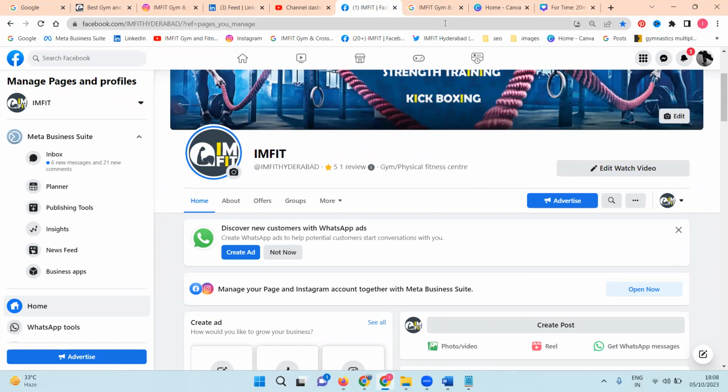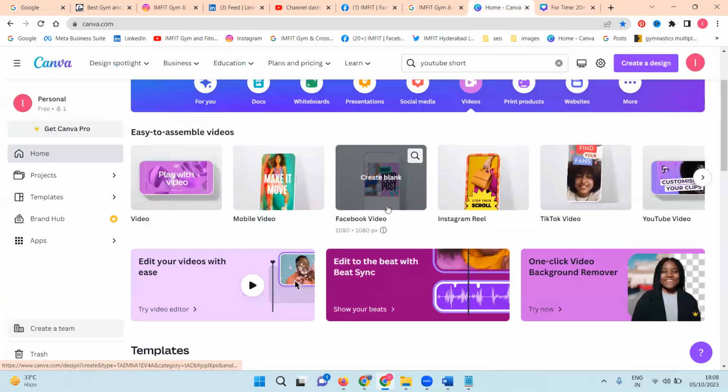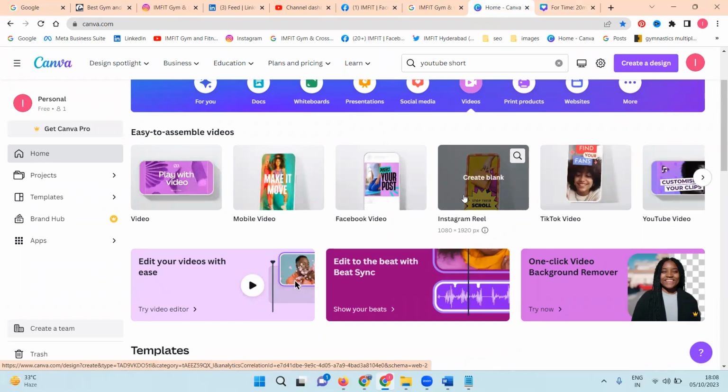The size will be 1080 by 1920 pixels. You will select the three social media networks. This will also be allocated for Twitter and LinkedIn. Yes, the size is also applicable to Twitter and LinkedIn.